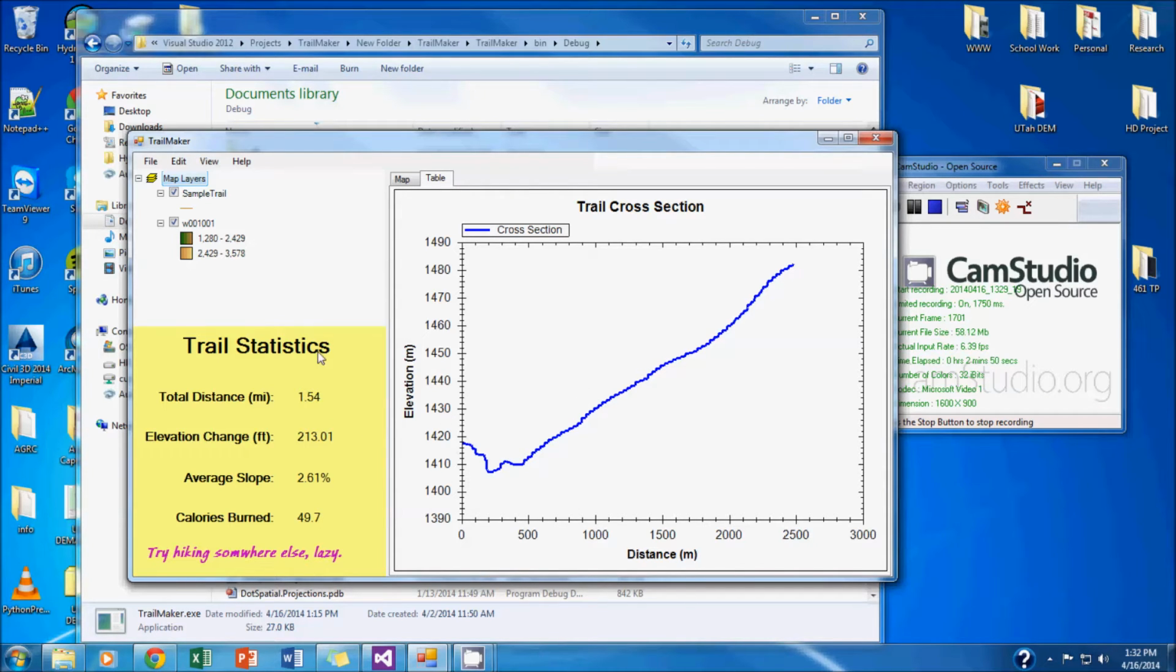You can see the distance in miles here, and then in meters over here. It tells you the elevation change in feet over here and meters on our table. And then we give it an average slope in percentage, and then a calories burned. We'll explain those later. But we also tell you to try hiking somewhere else, lazy, because that was an easy one. Please try somewhere else again.